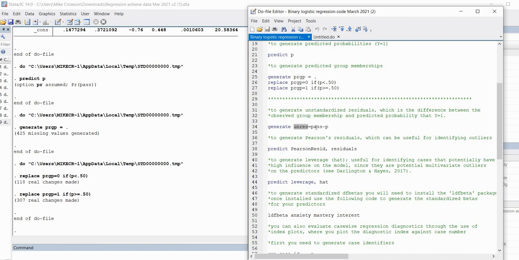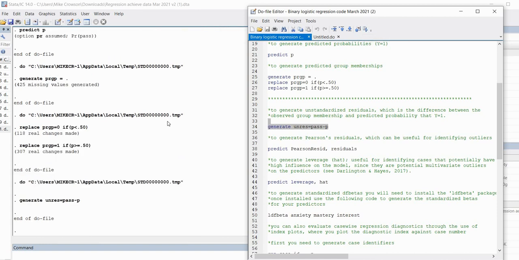I'm going to set that equal to pass, which is the name of the dependent variable, our binary dependent variable, minus p, which is the predicted probability that we've generated up here. So if I highlight this and run it, I now have a variable in my data set reflecting the unstandardized residuals. The next thing I'm going to generate are Pearson's residuals, and these are pretty useful for identifying potential outliers.